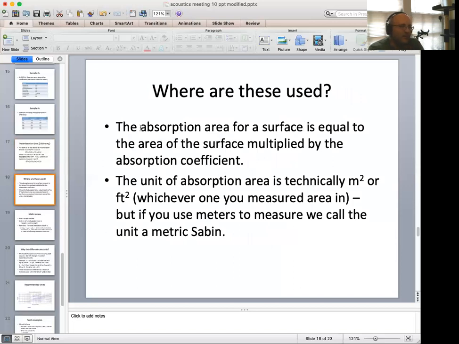Now, the absorption area is equal to the area of the surface multiplied by the absorption coefficient. Basically, if your wall has fiberglass or egg foam or something on it, you're going to multiply the area by some high number, and almost all of that area will count as absorbing. But if it's low frequency on concrete or something, the absorption coefficient is very low. So you could have a very big floor or a big surface, but if it's made of something that isn't absorbing, it's not going to count that much for absorption area.